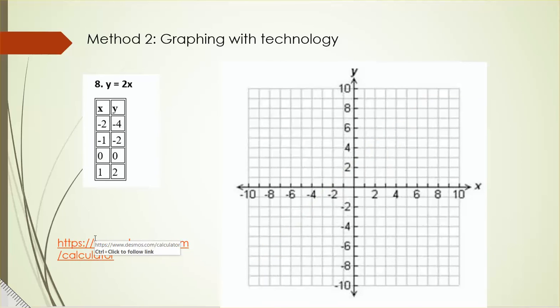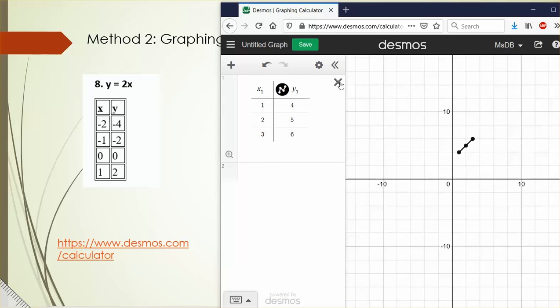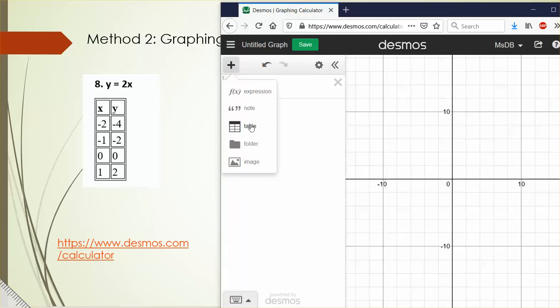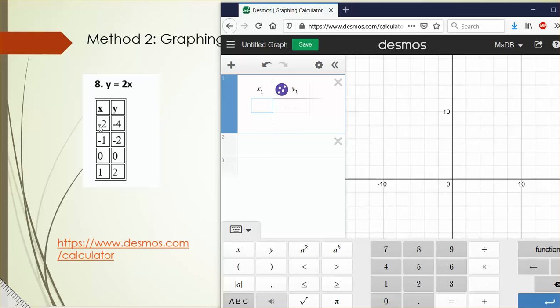All right, let's try this one using Desmos. This is number 8, and it says y equals 2x, and then we're given these points. You could graph it by hand, but for this one, we're going to practice using Desmos. So here's my Desmos. I'm going to make a table of these values. I'm going to click the plus sign and table, and then I'll enter in these values.